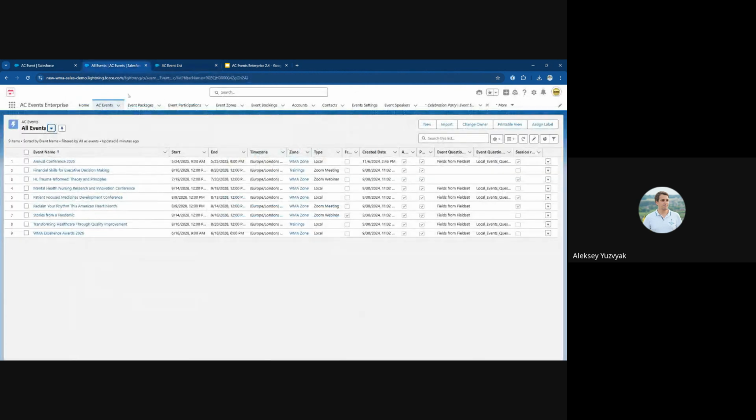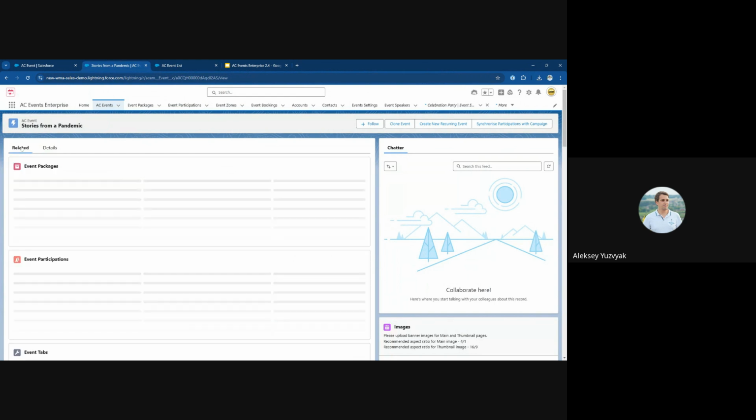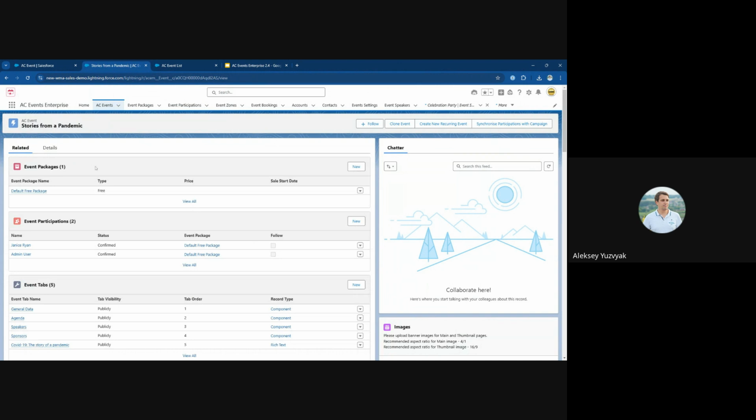How is it actually built? On the event level, we need this checkbox enabled, free only event. It allows you to implement this one-click registration mode. And in related packages, only one event package of a free type should exist. It's a prerequisite for enabling one-click registration.